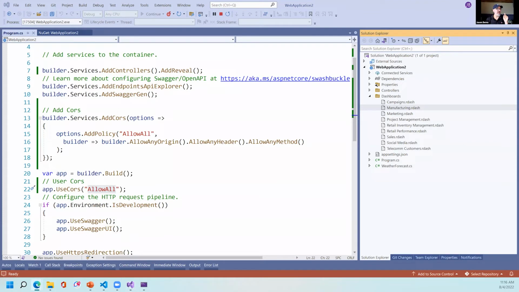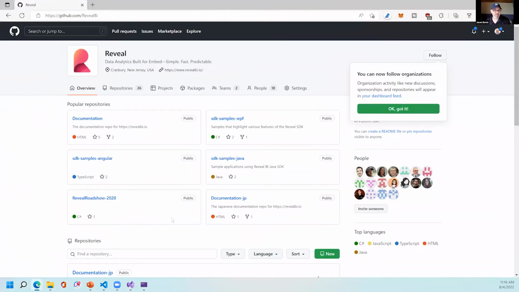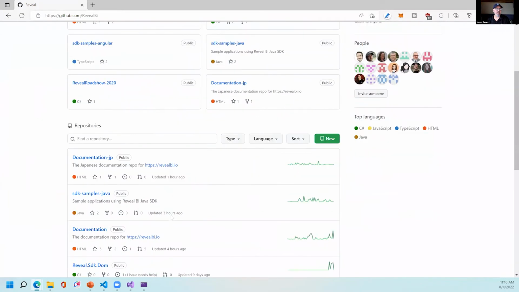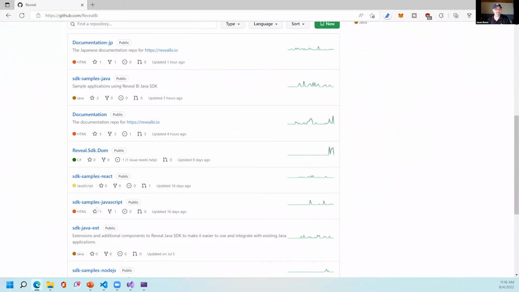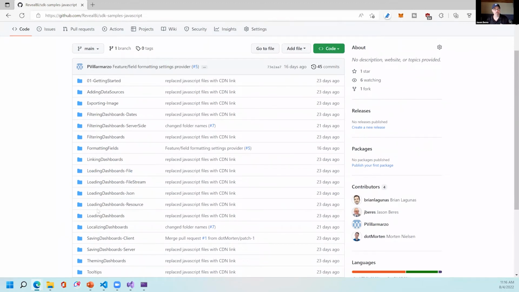Everything that we have is in samples online. So if I go to Reveal BI, nothing is secret with Infragistics. We do everything in GitHub. So if I go here to my samples, SDK samples JavaScript, you can see everything here for doing what I'm going to show you today. We also have React samples. We have Java samples. We have Angular, Blazor, you name it. We have everything. So go there and grab some code and just save it and run it.